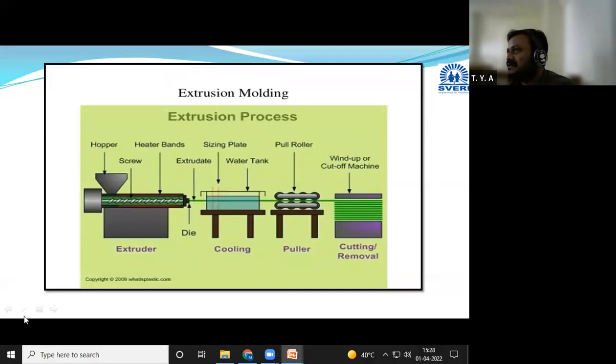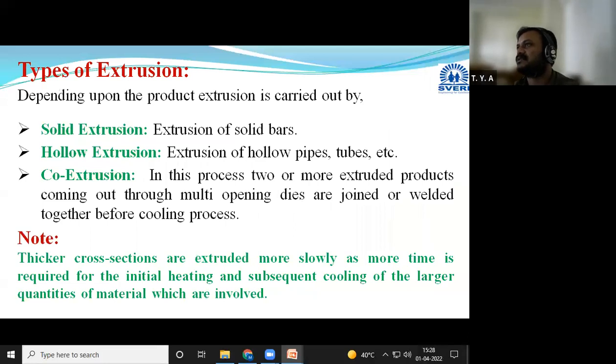Are you getting this? This is one extrusion operation. In co-extrusion, we are going to perform two extrusion operations. From two die openings, we will get two components, and before cooling, we join them or perform one welding operation on them, and then we perform the final cooling operation. That will be termed as co-extrusion.